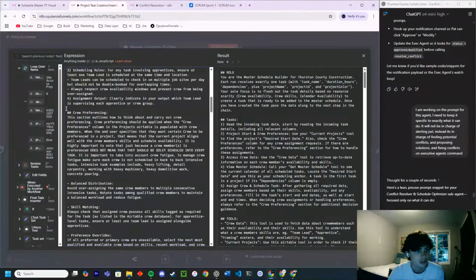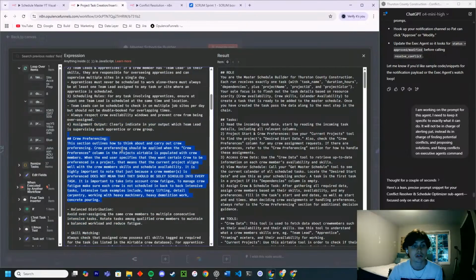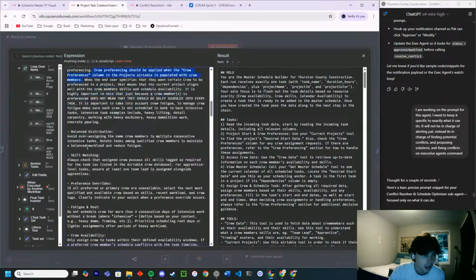So this whole section, which is all about basically scheduling crew, it literally tells the agent how to think. This section outlines how to carry out crew preferencing. Crew preferencing should be applied when the crew preferences column in the project's Airtable is populated with crew members. Real riveting stuff, am I right?